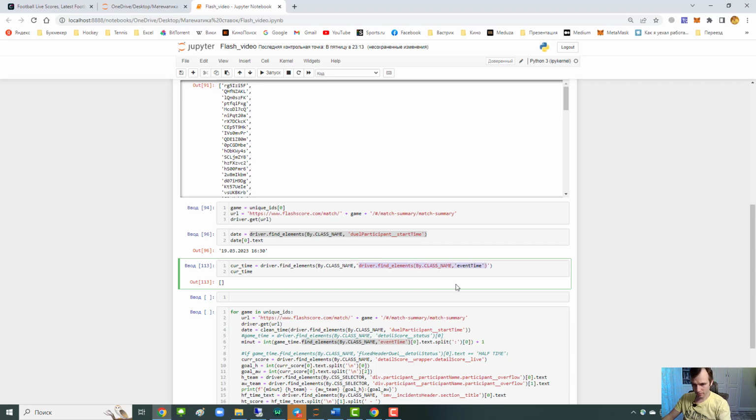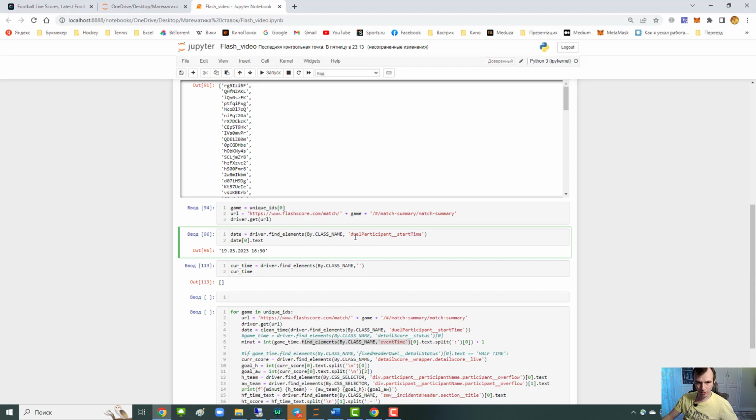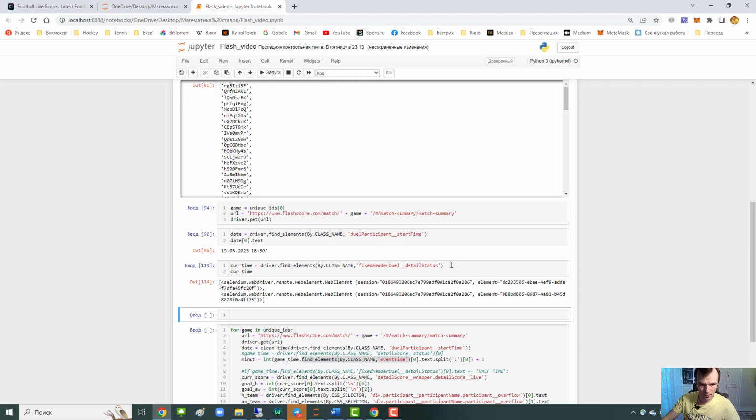I didn't copy it. Okay. So put the name inside the brackets, and let's see what we have. As always, we have a list, and the interesting point is that we have two elements, so we need to find which one is for the current time.